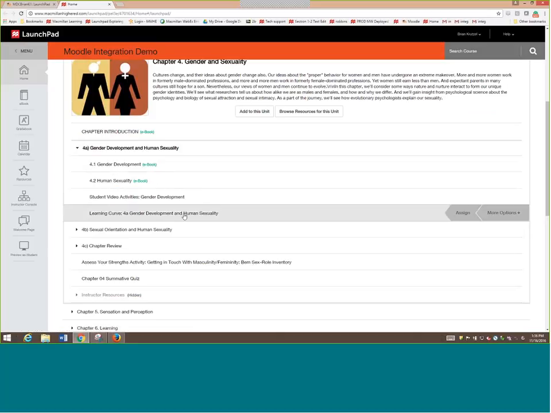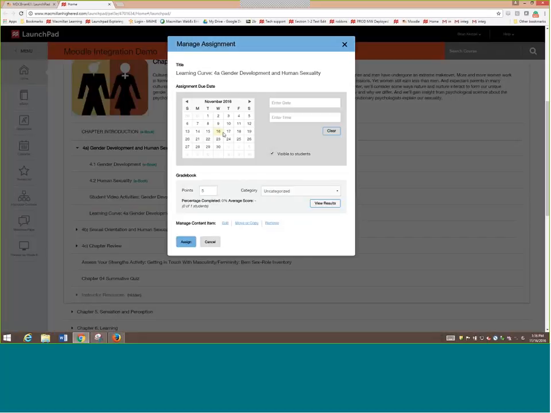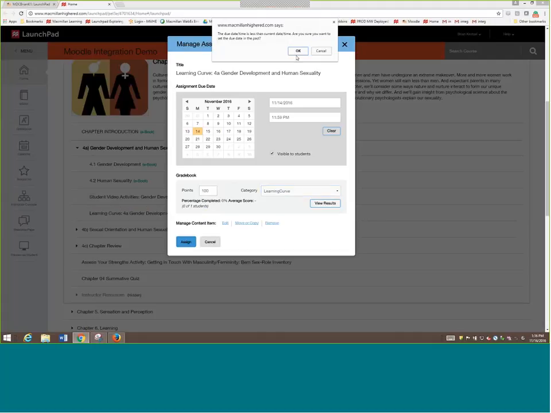I can just hover over the learning curve, click this Assign button, then I can just simply select the due date just by clicking on the calendar. I can change my points to whatever I'd like them to be. Those will carry over to Moodle. I can also set a gradebook category, and then just click this blue Assign button at the bottom.